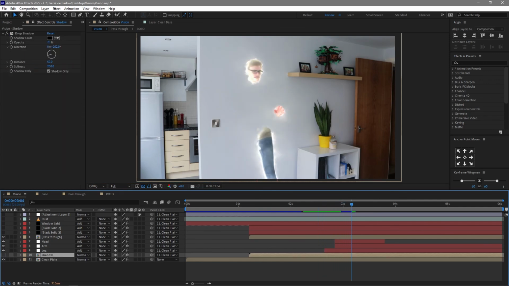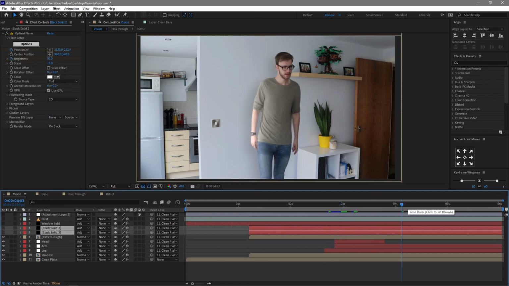The final thing of creating the vision effect is I added in a shadow. This was just a duplication of the pass through. I then added a drop shadow onto this and made it shadow only. Let's turn that on, and that's just to give a little bit of depth against that wall that I'm not actually passing through, just to make it look like something's happening. And because I've used that pass through and that rotoscope, if I'm not there, the shadow's not there. So it matched up perfectly. It's exactly what we wanted. And as I walk through it, there's the shadow. So there we go. That's the entire building of Vision.